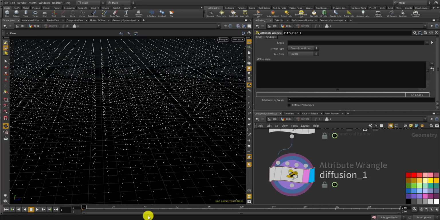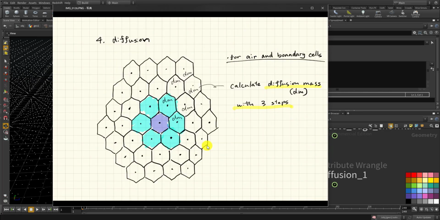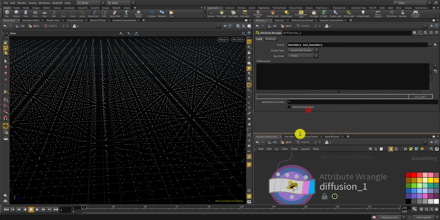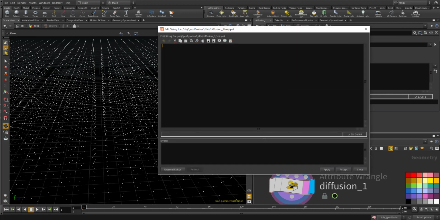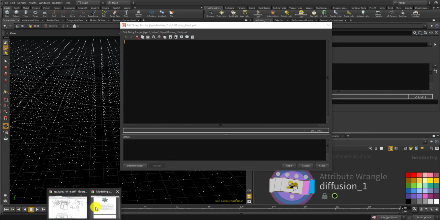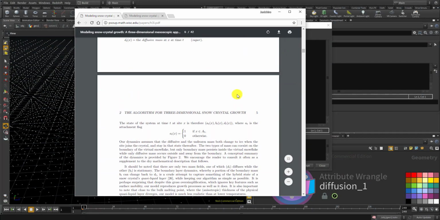As I said in the sketch for the diffusion, you want to do it for the air, which is a known boundary, and the boundary cells. So you want to look through all the cells except for the snowflake, which means you can filter the group boundary plus known boundary. Right. Okay. Now let's open up the scripting editor, the VEX editor, and do some calculations. Now let's look at the paper briefly, what kind of calculation you're supposed to do.